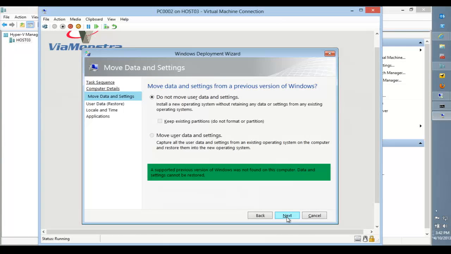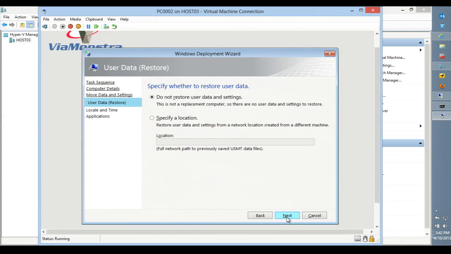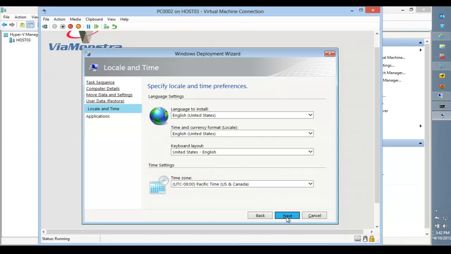It's going to ask me if I want to save the data that is on the machine. It's blank, so I'm not going to do that. And it's also going to ask me to restore the data. This is what you use when you run a replace. This is not a replace, this is a fresh machine, so I'm going to do next.